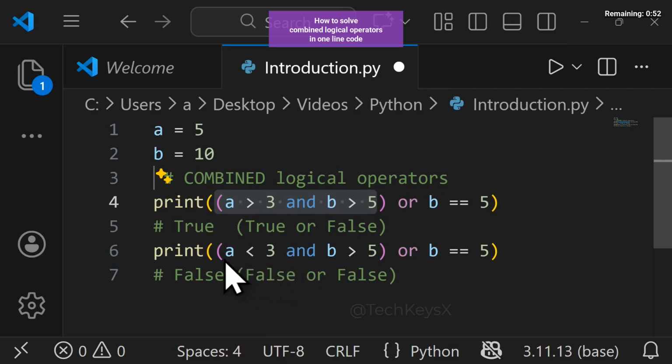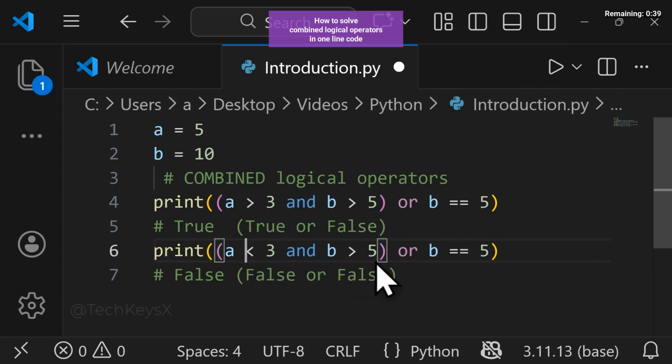Let's understand this now. In this example, let's solve this part first, in which I'm saying A is less than 3, which is not true, so it's false, and B is greater than 5, which is true. So here I have only one condition true. As you know, the AND operator will only return true if both conditions are true. As one value is not true here, it will return false. So we got a false answer from this.